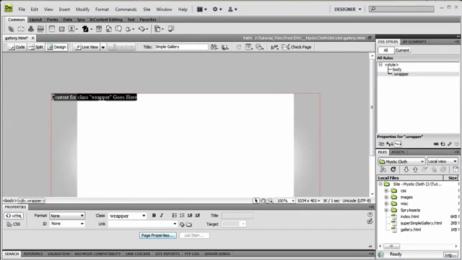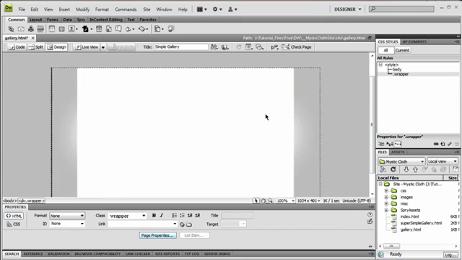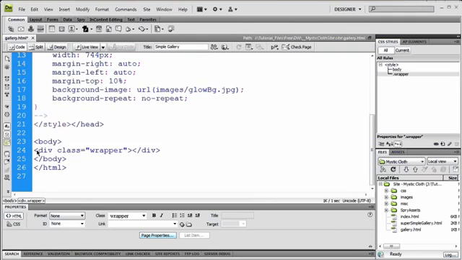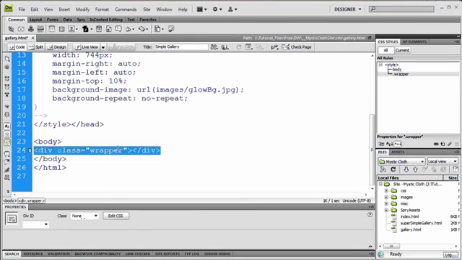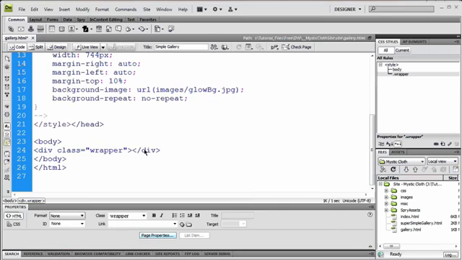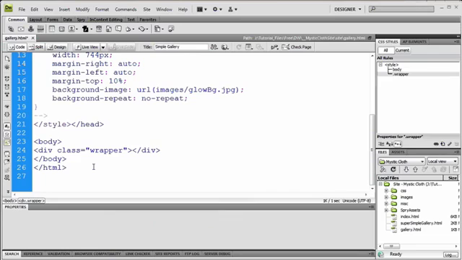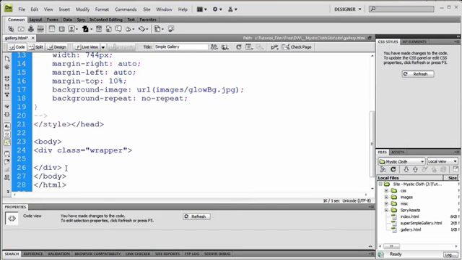Now within this div, I'm going to make sure I have that div wrapper selected. I'm going to choose my code view, and you can see I'm right here on this div, the div with the class name wrapper. You can see I hit enter or return a couple times. Here's the closing div tag, here's the opening div tag. I want to be between them, and I'm going to insert another div tag.